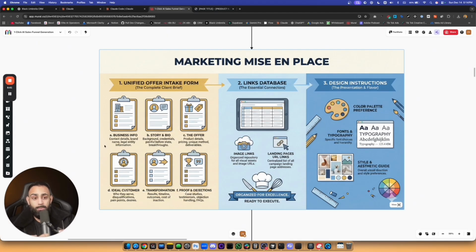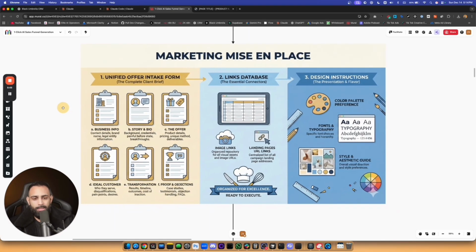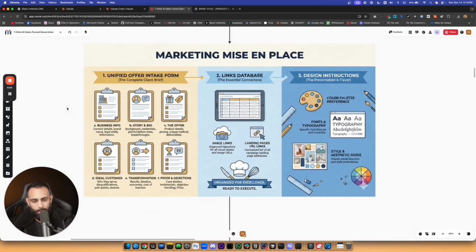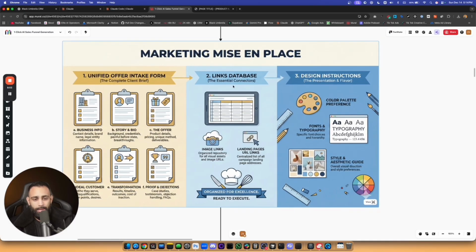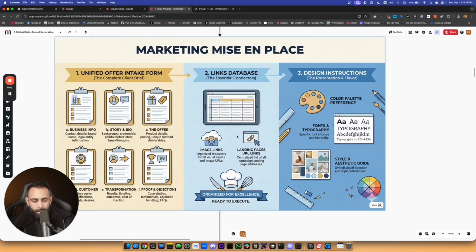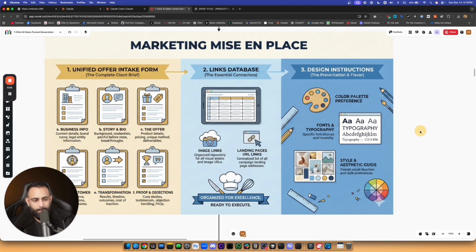We try to give it as much as we can as far as the context, so we can build the assets the best way possible and it can continue everything with it. Then the links database: the essential image links, whatever images we have available, we give to Claude. And the landing pages URL links, so you can add them to our HighLevel automatically through the API.